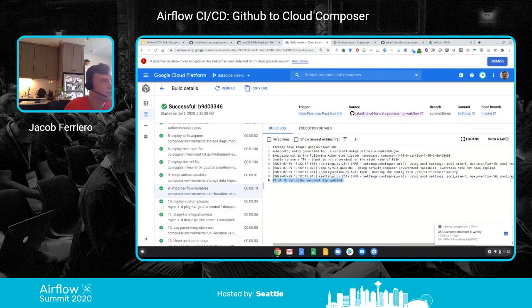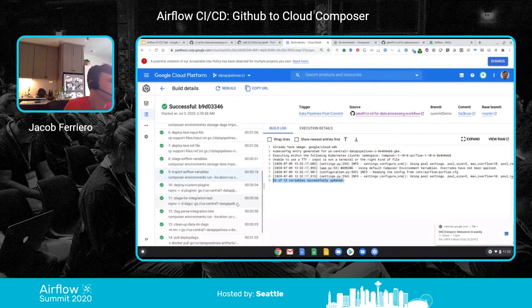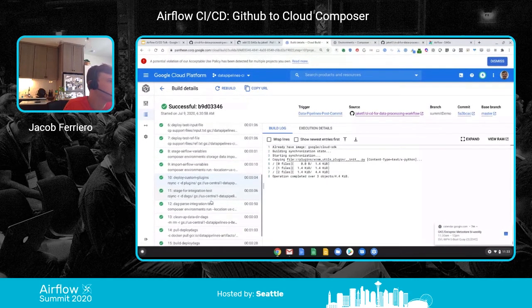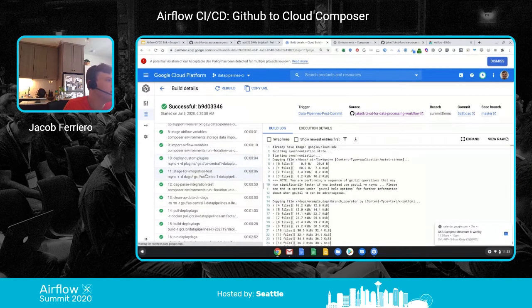And so this is running gcloud composer environments run, and it's importing all of these variables from the rendered JSON config on your actual Composer environment rather than the local version we did testing against. We're going to deploy our plugins with GSUtil. And then we're going to stage all of our DAGs for this integration test.